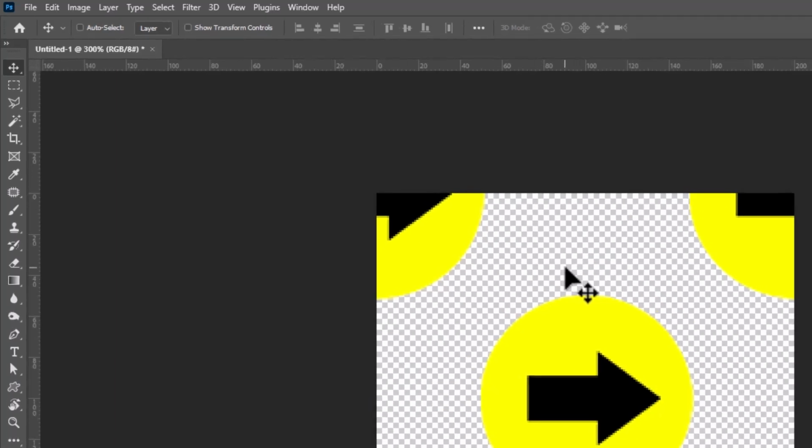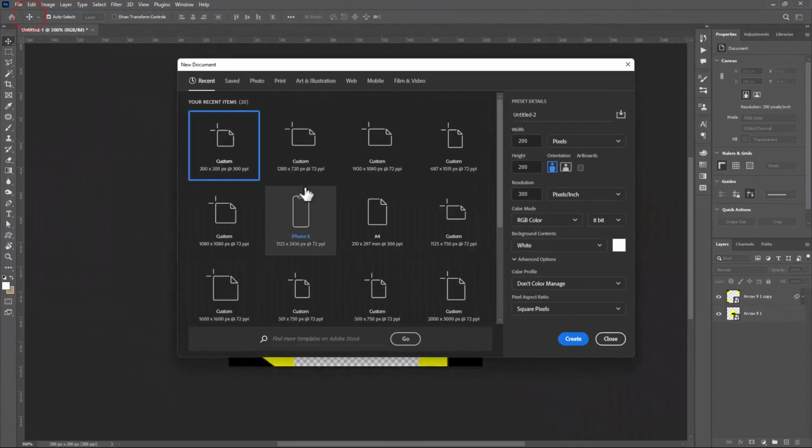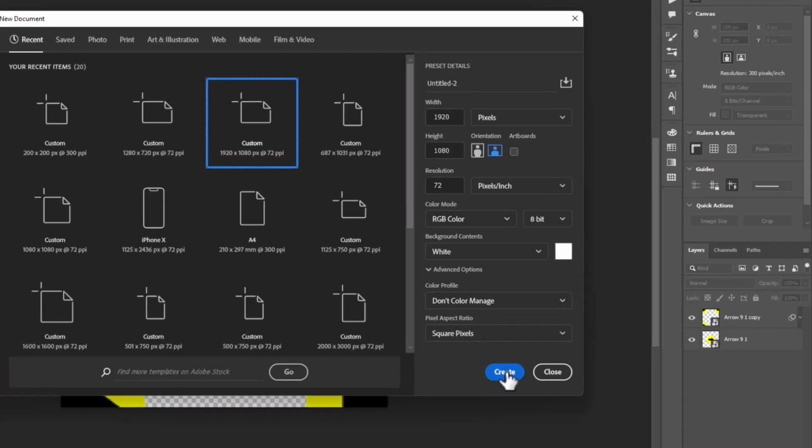Go to File. Select New. Set width 1920 and height 1080 and resolution 72 and hit the Create button.